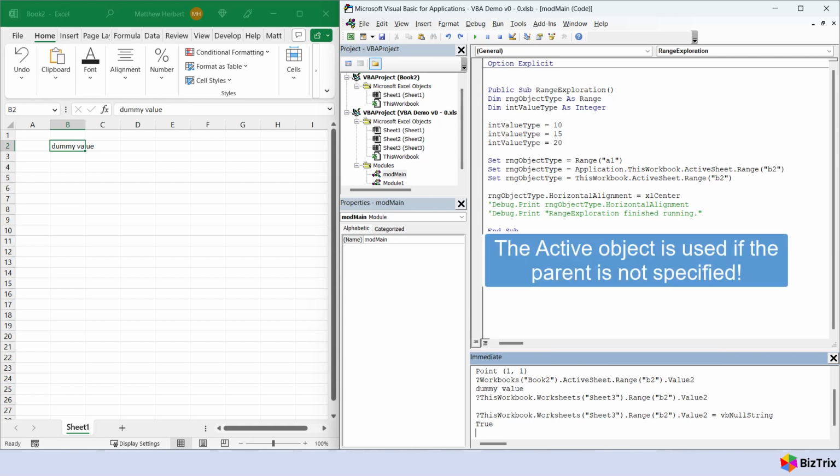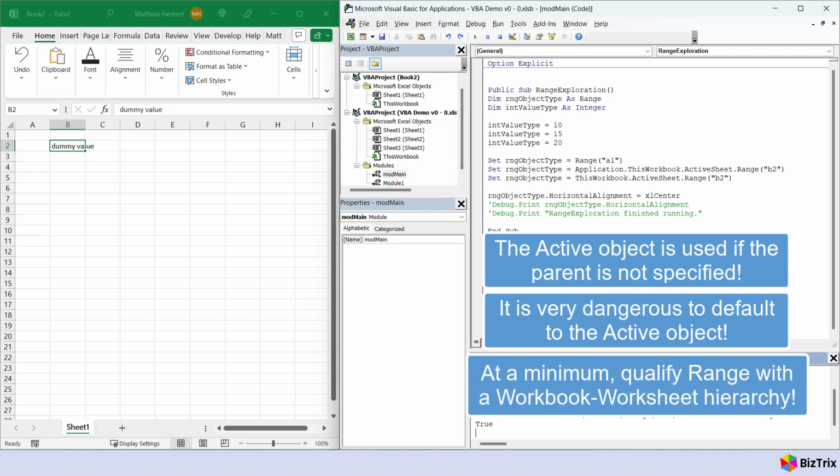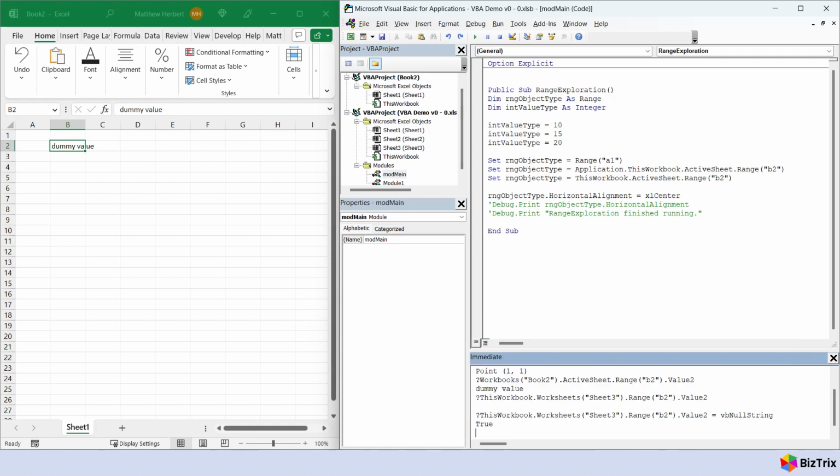As a reminder, if we don't explicitly provide the parent objects, then the active object for that parent is used. It's very dangerous to default to the active object. At a minimum, always qualify your range objects with a workbook and worksheet hierarchy. Trust me, it will save you a lot of headache in the future. When I first started with VBA, I got tripped up a lot by this.